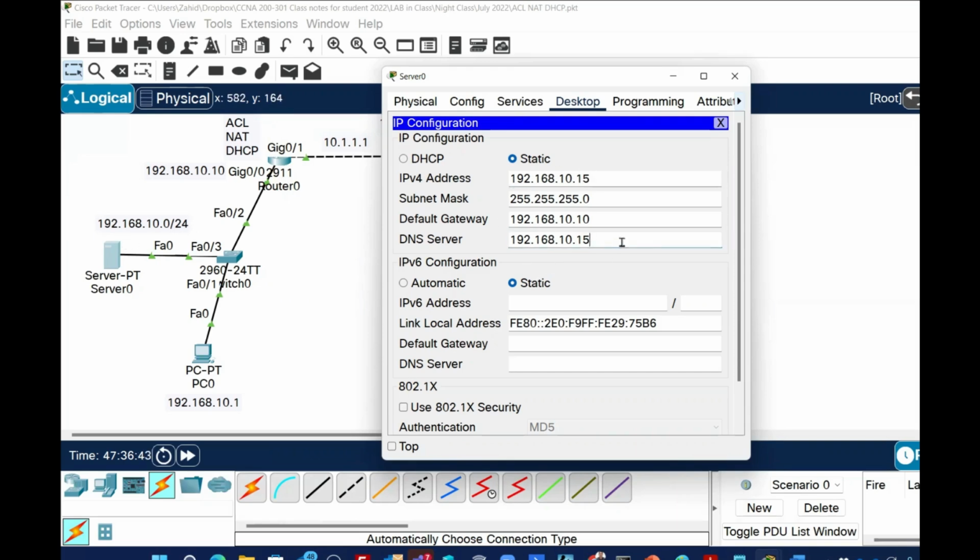And actually, we don't need to put the same IP. We can say 127.0.0.1. This is called loopback address. So loopback address will point to your own IP address as your DNS server.